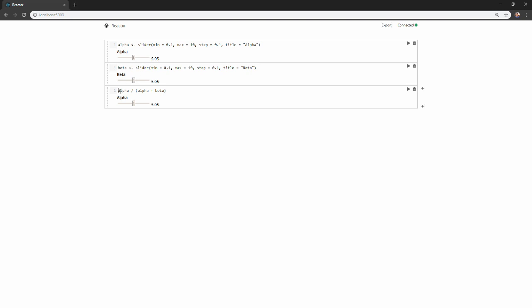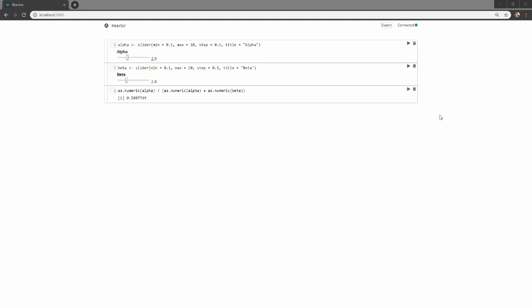And then we just need to tell R to ignore the slider part of these variables and only use the numeric part. So I'm going to use as.numeric. And now if we change the input here using the slider, as soon as we update alpha or beta, the output mean changes automatically. Let's go a step further and make a little visualization.